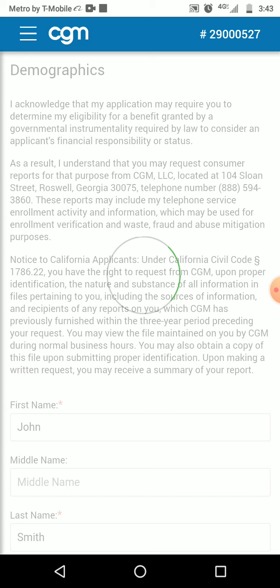Remember, the order number is up top at 290000527. Always remember the order number is up top, and I'm going to show you why we request for that order number. Give me 1 second while this loads up and processes.